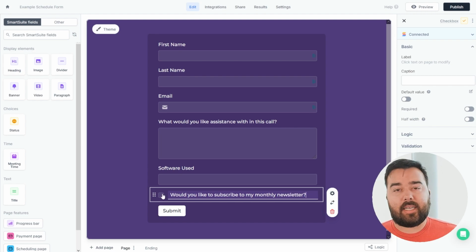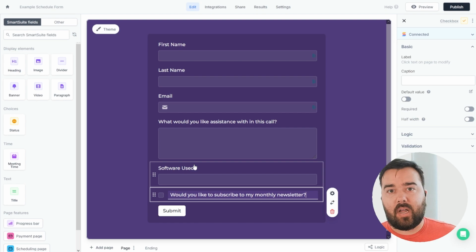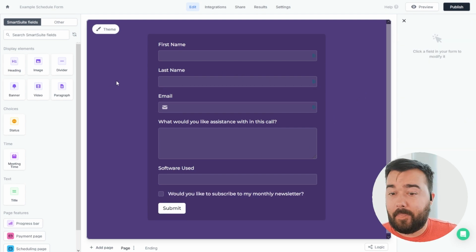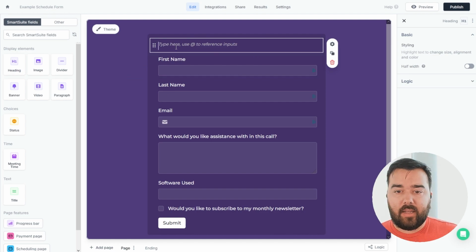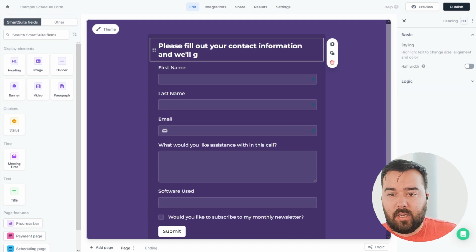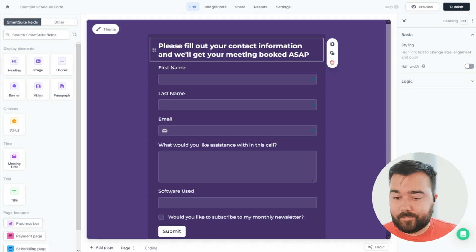And if they check that, then I can build an automation that will put them into my mailing list. But that's really all we need here. The last thing that I just want to do is add a heading here that says a very basic greeting, something along the lines of, please fill out your contact information and we'll get your meeting booked ASAP.